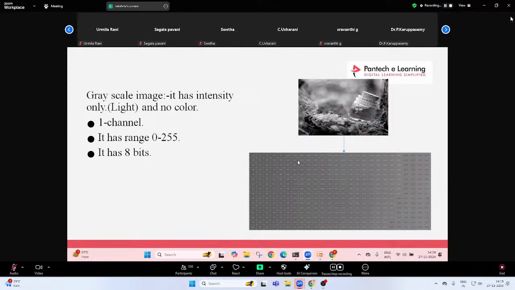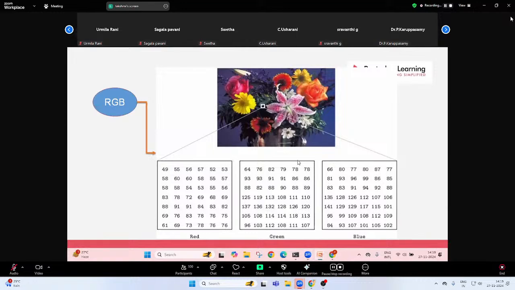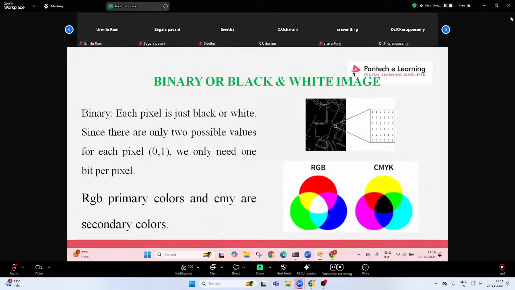If you're taking a color picture, you can take the three values. I think you have seen the three values. Okay, coming to the next one, black and white. If you're taking any picture, it should have either 0 or 1 based on the threshold value. This you can call a binary image.